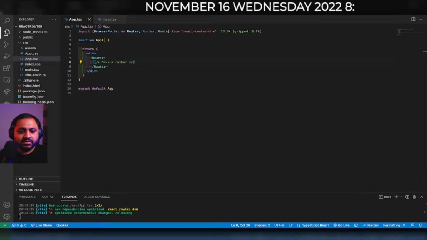Okay. And once I've done this, I need to tell React which pages to route, where will they be found, and how to route them.